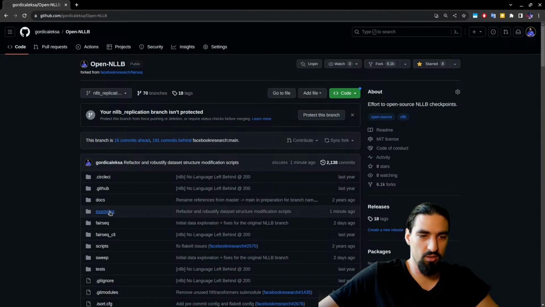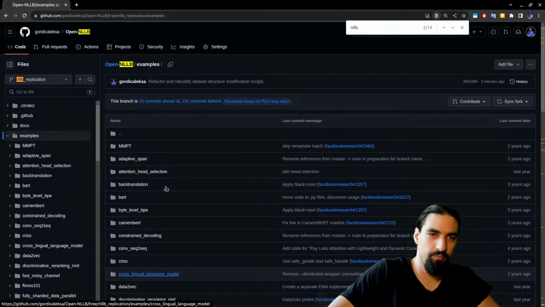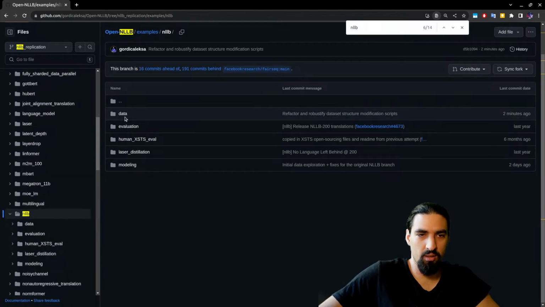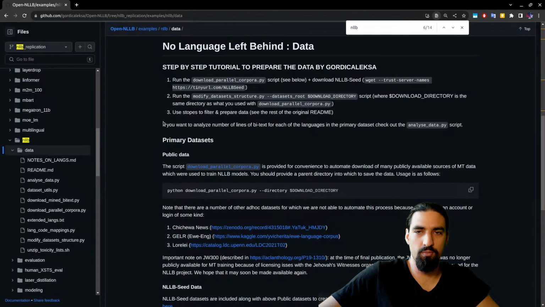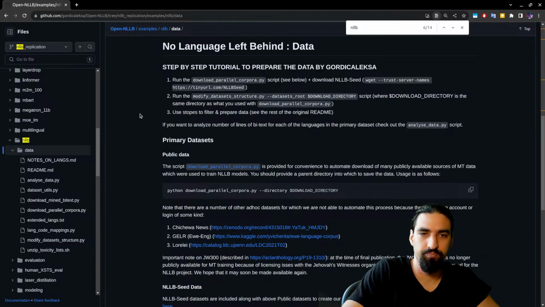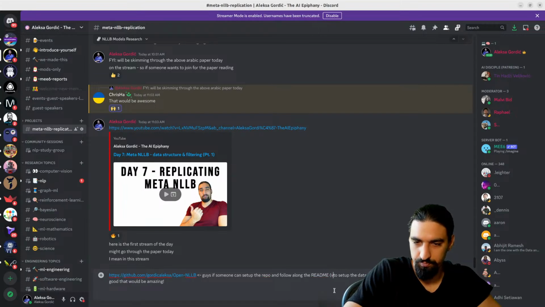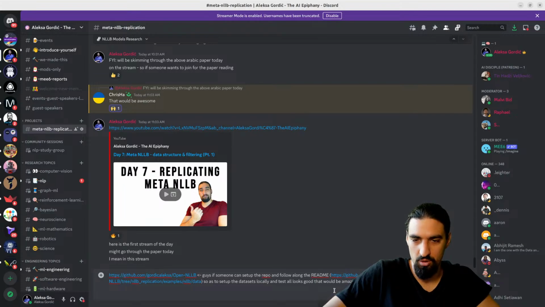Let me just find, so examples, NLLB, here it is, and then data, and then this particular README. If someone can set up the repo and follow along the README, so as to set up the datasets locally and test all looks good, that would be amazing.